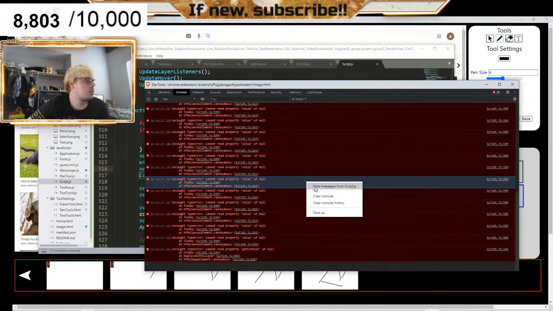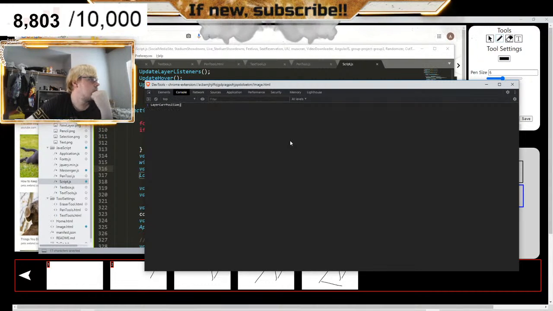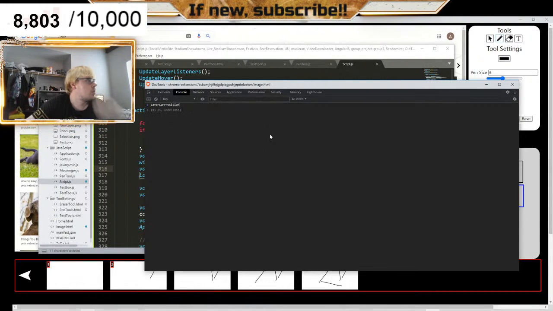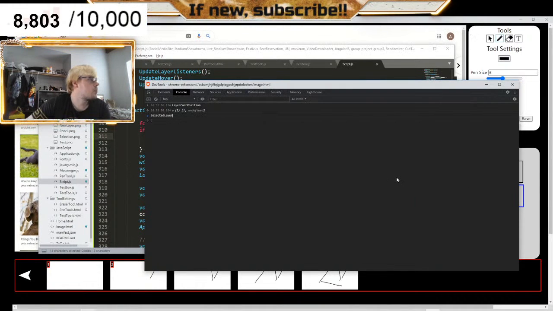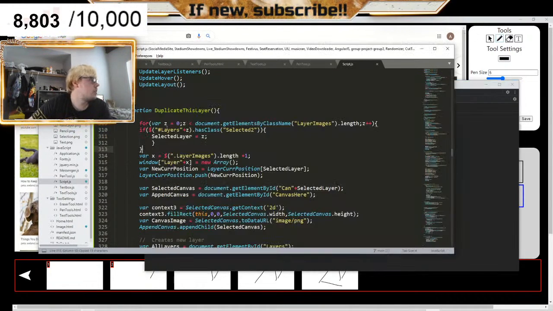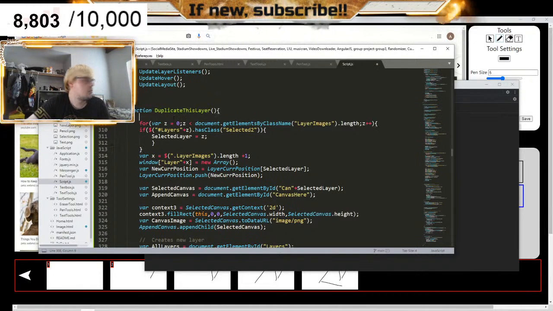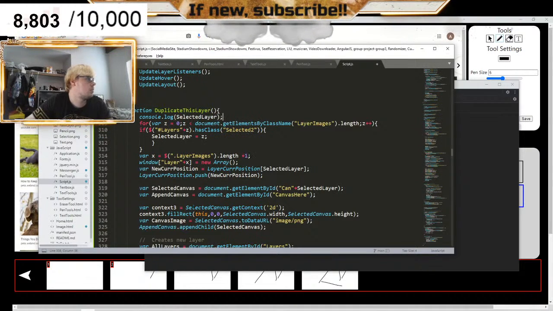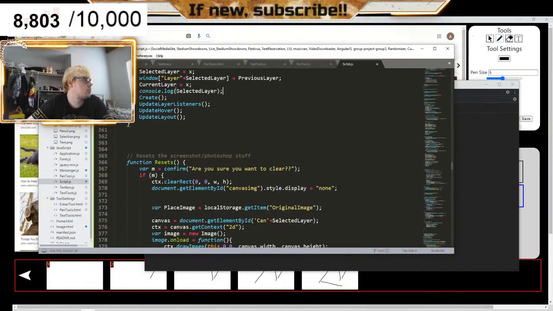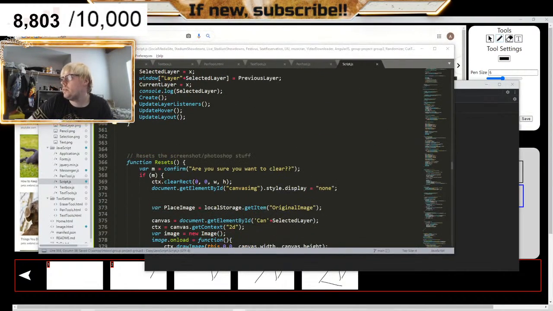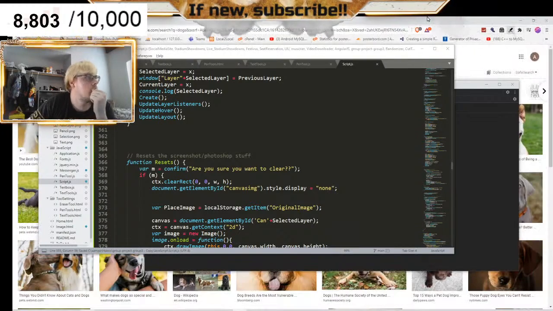What is going on? What the fuck? Why is it doing that? Hold on, let me just console.log selected layer. Redo this. Update this.